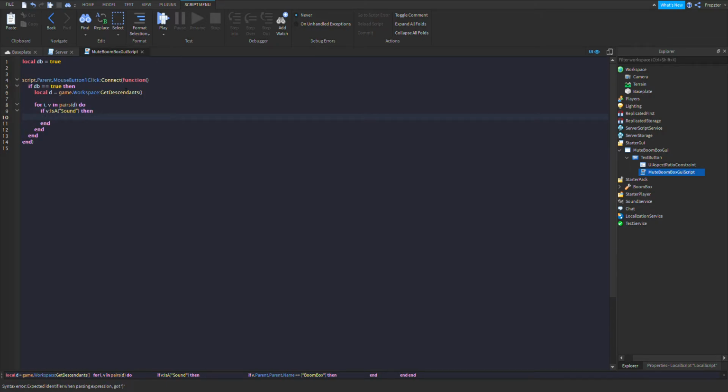then, and if it's a sound, then we're going to check if the parent's name is Boombox. So if v.Parent.Parent.Name == "Boombox" then. And there we go. And then we're obviously going to mute it. So we're going to do v.Volume = 0. Okay, so that's all of this.